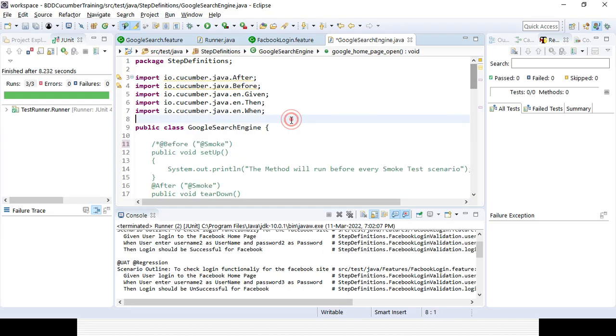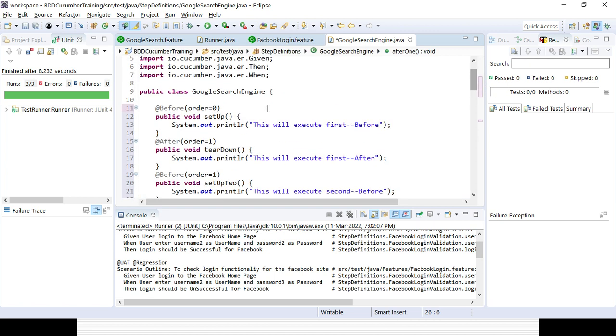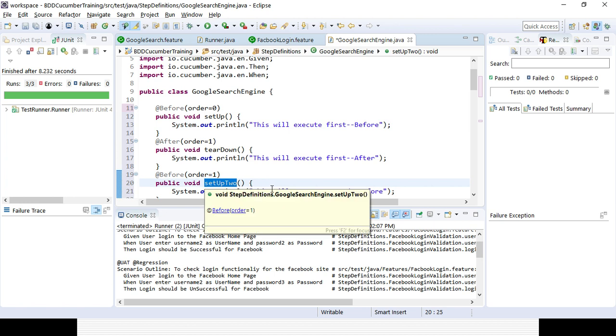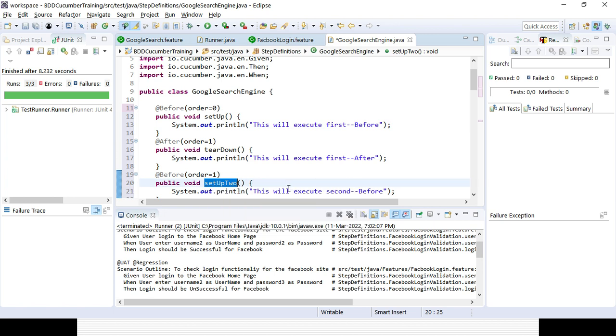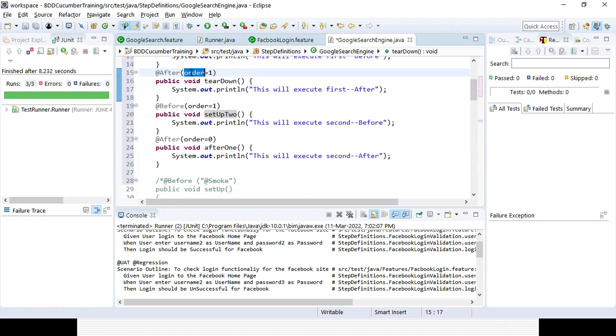In case you want to add them in another feature file, that would not be any problem. So you can see this is the before hook with order 0, the setup method, and it will be executed first because for the before hook it will be ascending order. This one is order 1, so it will be executed second, but before the scenario. For the after hook, it will be descending order. So in case two hooks are there, order 1 will be executed first. This is the tear down method. And order 0 will be executed next, second.